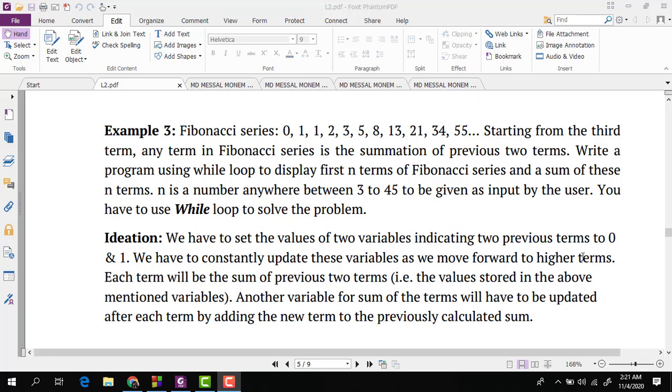Welcome back. In this example, we will deal with the Fibonacci series. So what is the Fibonacci series? It's a series where every term, starting from the third term, is the summation of the previous two terms. What do I mean by that? The third term, 1, is the summation of the first term and the second term.